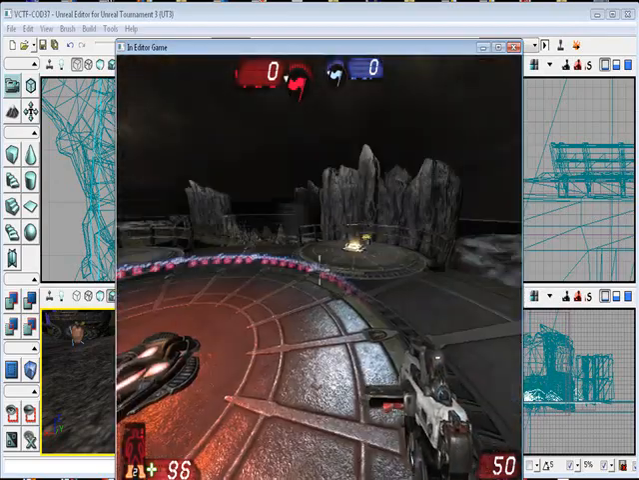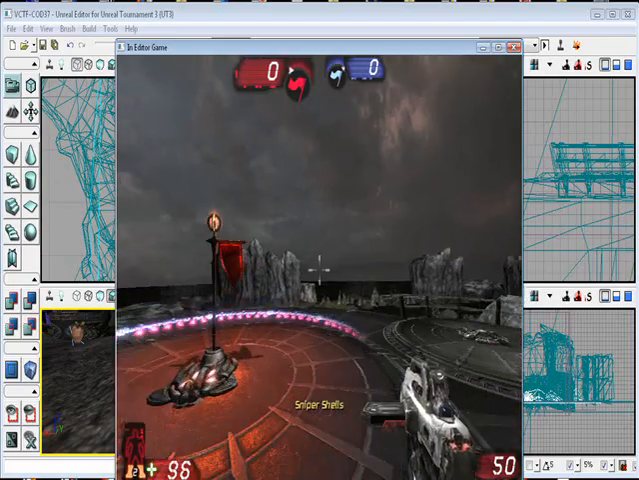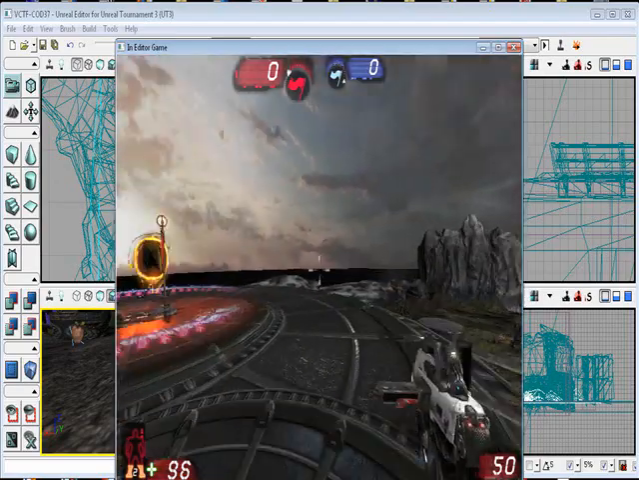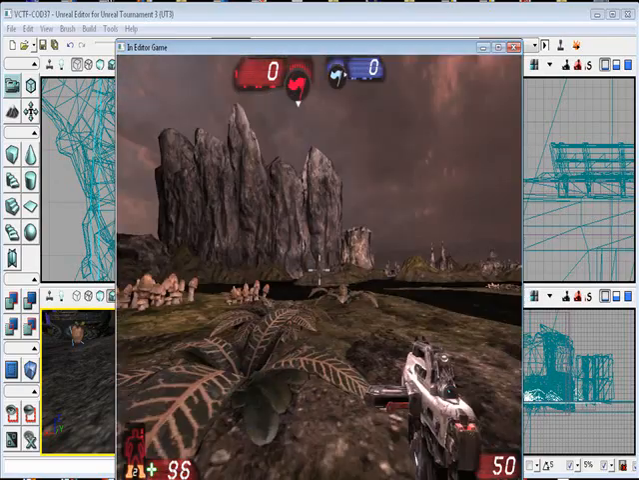That's what you want. You want the other team to be able to jump from different areas because it makes the game more playable and more fun.